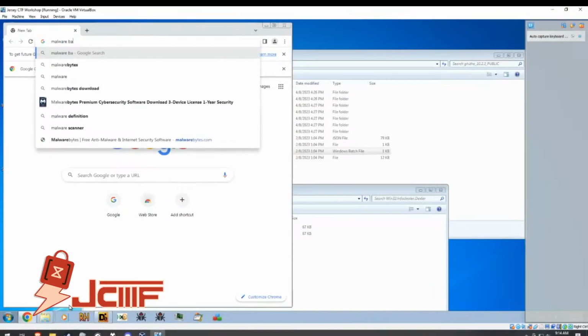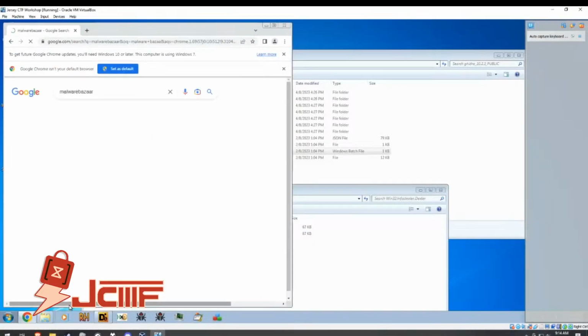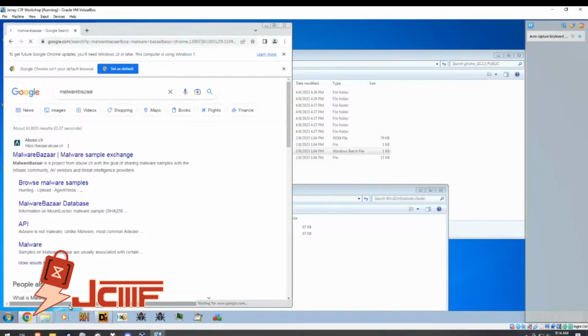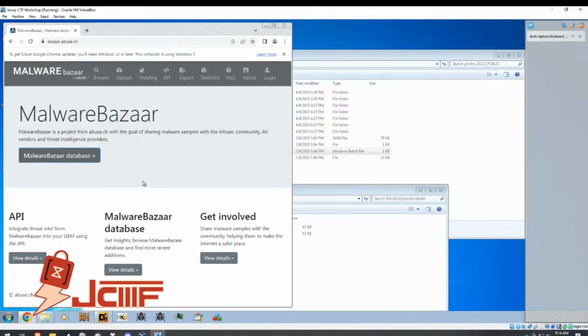There's also a site called Malware Bazaar. That's probably the most active one, which has thousands and thousands of samples. But yeah, you can just go on here and download pretty much any malware you want.